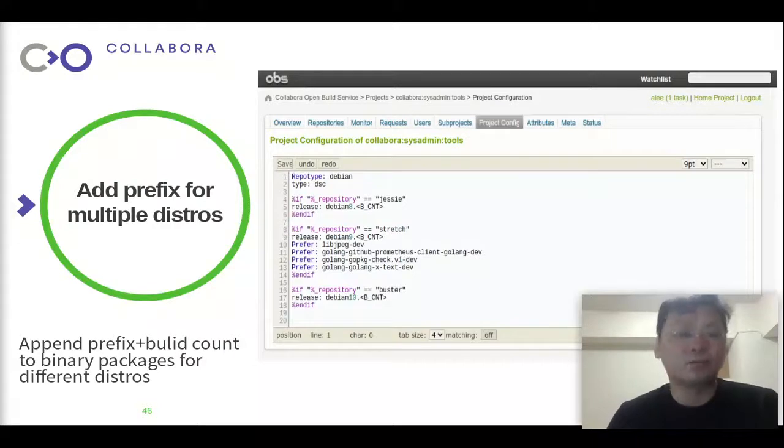OBS will build automatically, but sometimes you have multiple different distributions in your project configuration. Then you better add a different prefix to the binary packages, so you can easily fetch them and also tell which distribution the binary package is built for. And here is an example where we add Debian 8, Debian 9, and Debian 10 with the build count number.